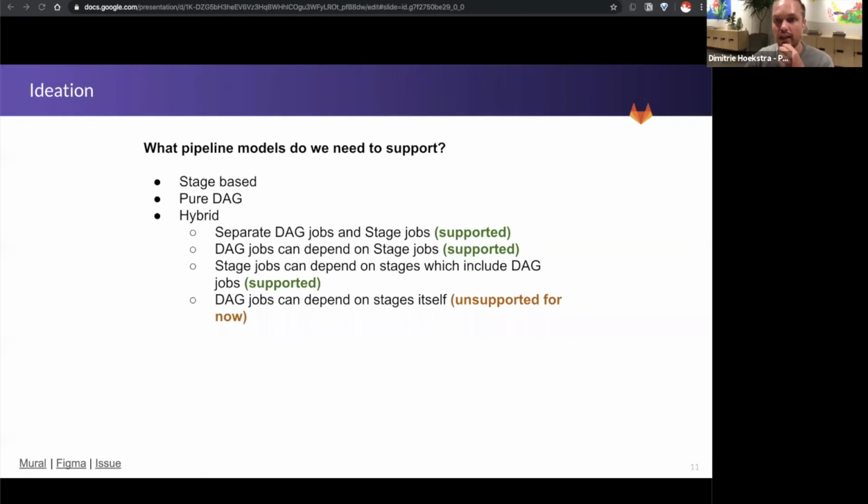So we need to support the stage-based, pure DAG, and the hybrid model. I think it's kind of interesting to point out the last point here, that we do not support this yet, but we can think about this in the future, and it's kind of ideal if the pipeline model already would support this: for example, if DAG jobs, so jobs that can depend on any other job, can depend on stages itself. That would mean that a job does not depend on all the jobs within that stage. In a way it will, but then we can link within our GitLab YAML directly to the stage itself instead of naming each job independently, kind of cleaning up the GitLab CI YAML in a way. Potential future material though.